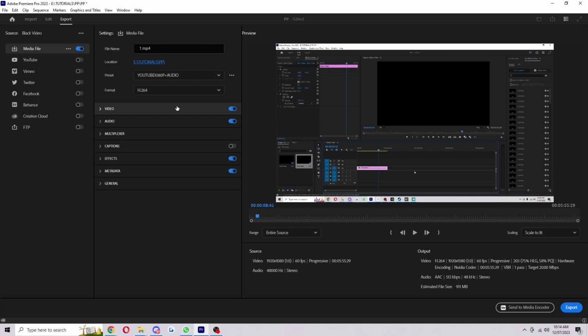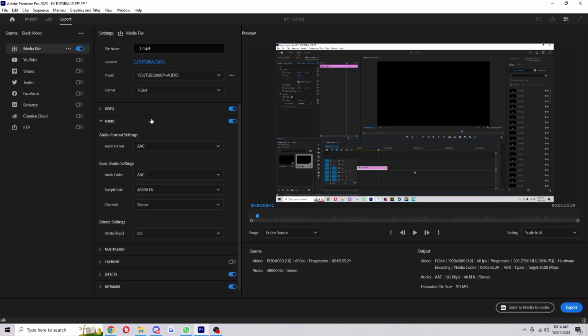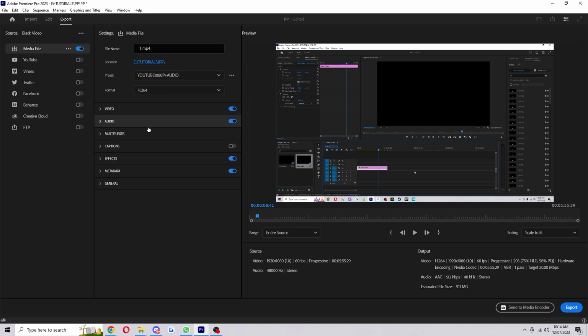Now, if you do know how to change the export settings yourself, you can drop down all these and mess around with them and tailor it to exactly what you need. Make sure this range is set to entire source if you want your entire video exported. You can either click export or send to media encoder.